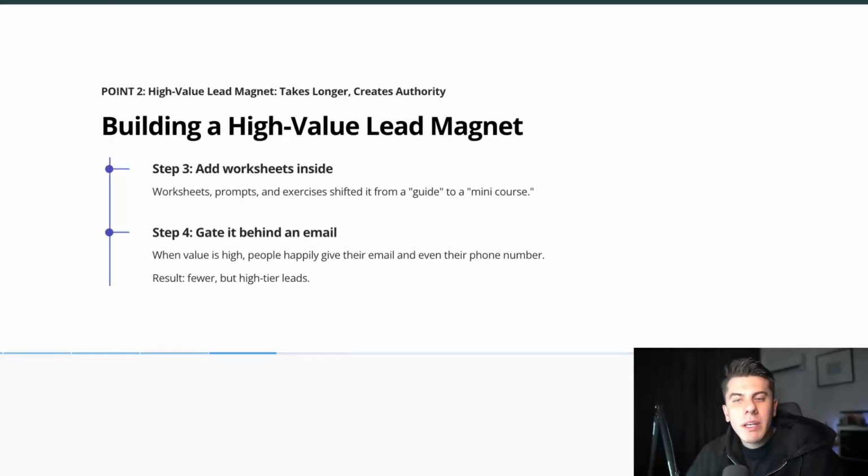Now, step three, add worksheets inside. This is where the magic happens. We added worksheets, prompts, and exercises to shift it from a guide to a mini course that's actually actionable and has useful tools. Step four, gated behind an email.